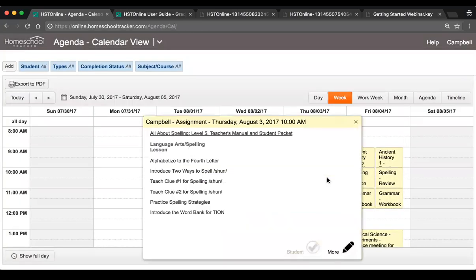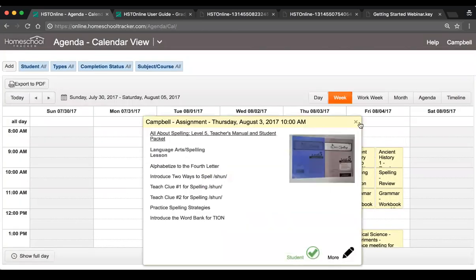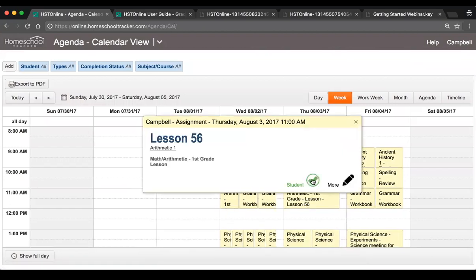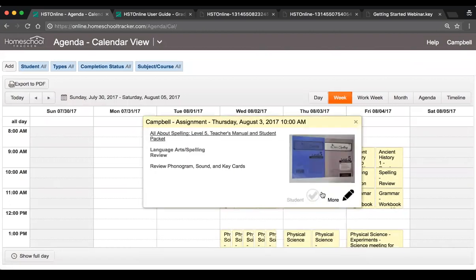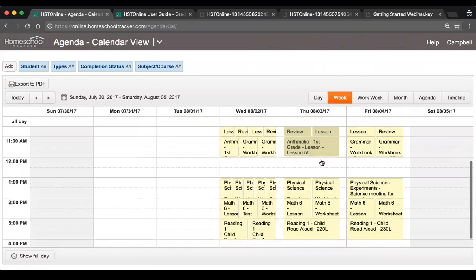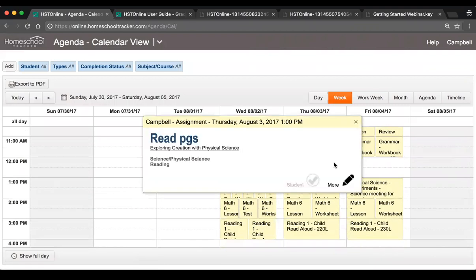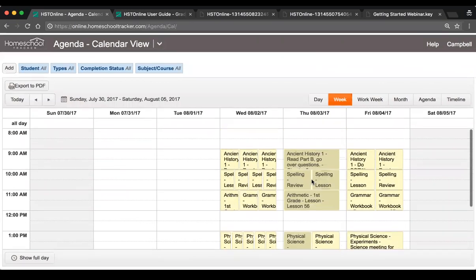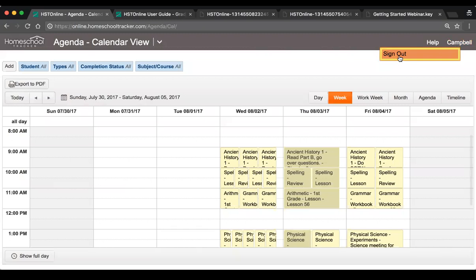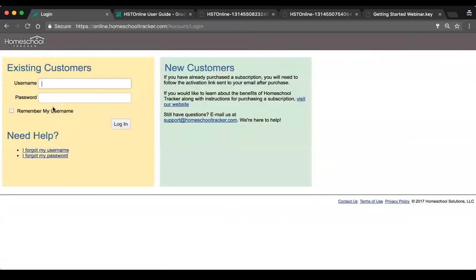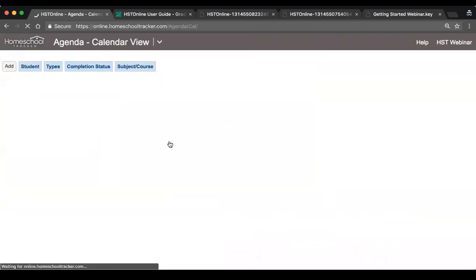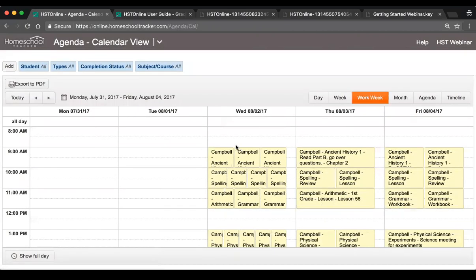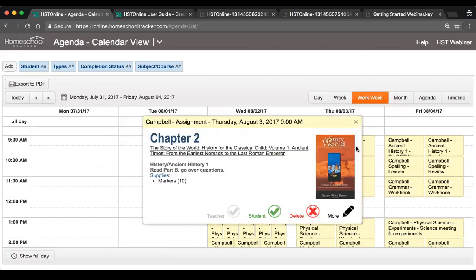So mark that complete. I'm going to mark this complete. I'm going to mark this complete. I'm just going to do this as an example, right? So let's say Campbell, let's say it's Thursday of next week, and she marked all of these things complete. And let's say she didn't finish everything. She just did those. Now, if I go back to my account, and I go to the calendar view, I can open up this and I can see that it's been marked student complete.